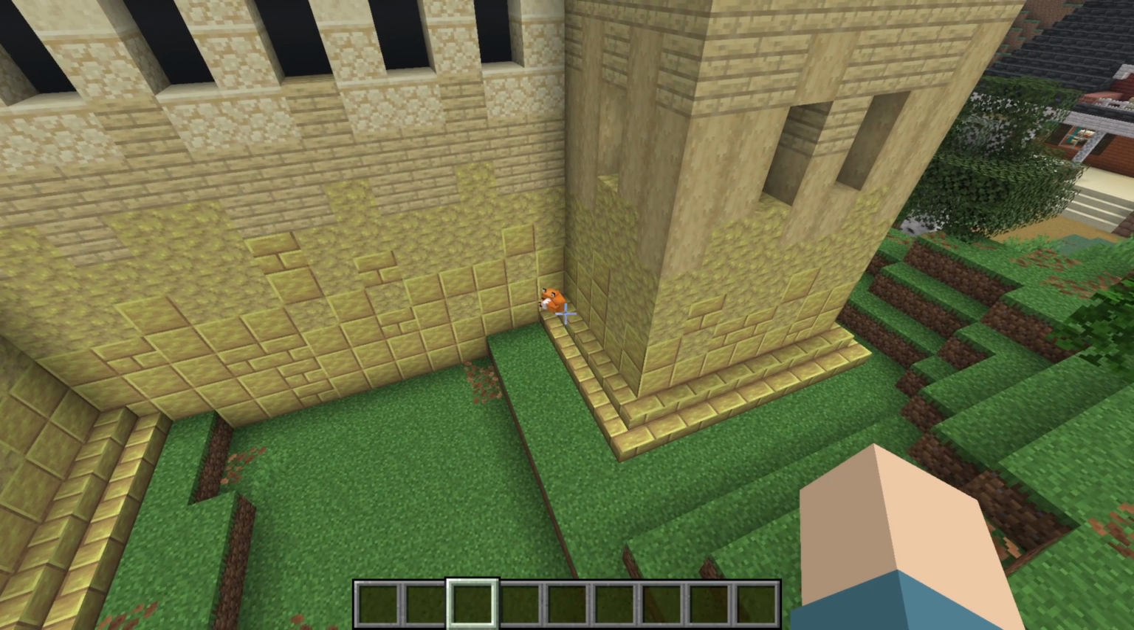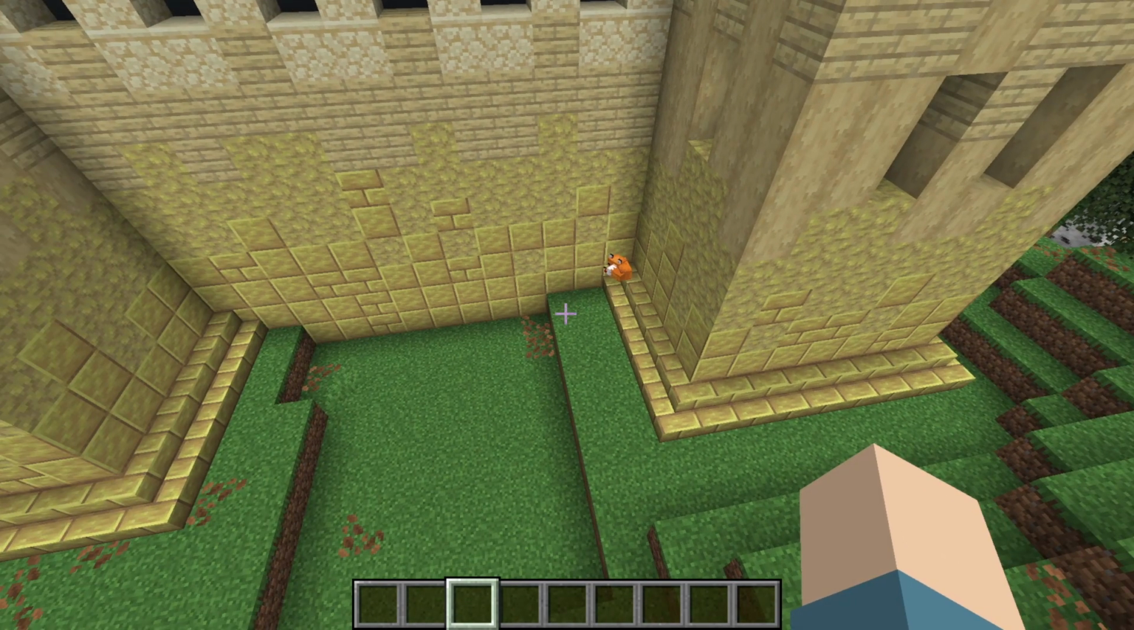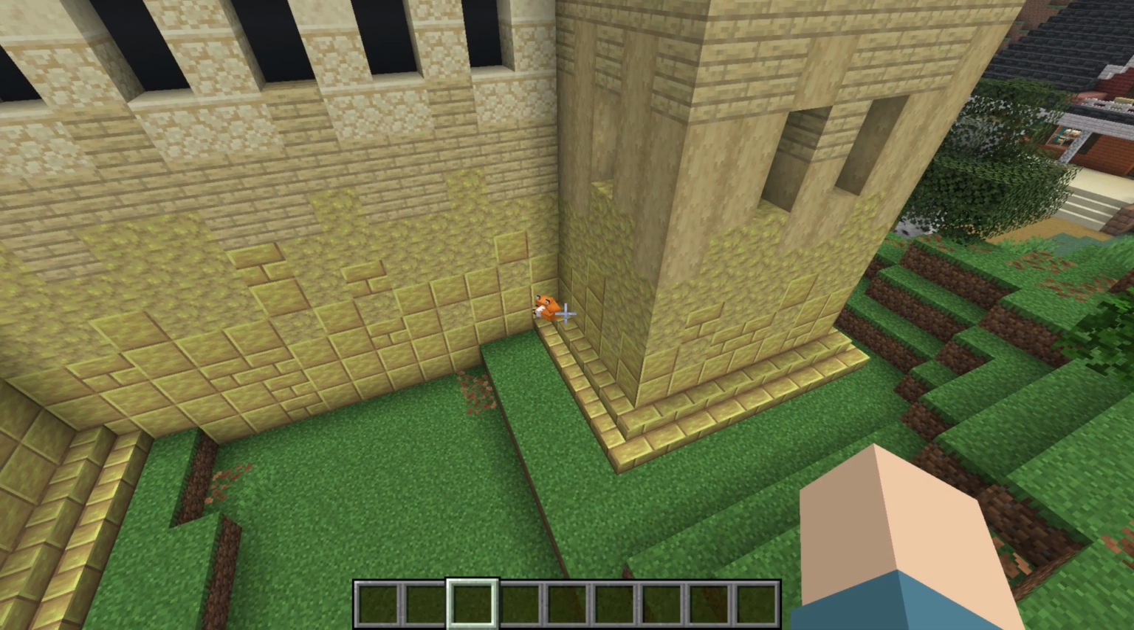I swear, these guys love to sleep against the walls here. It's so adorable. This is like the 3rd or 4th one I've seen.